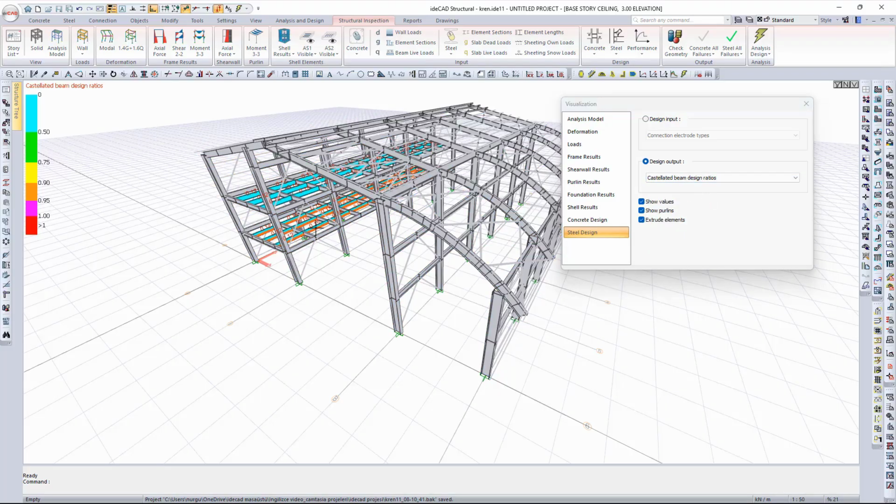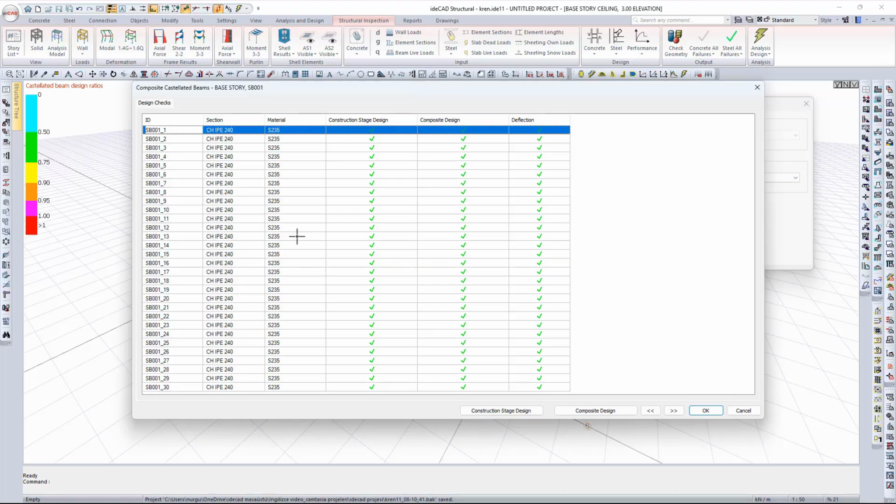Let's take a look at a composite beam example now. By clicking on one of the composite beams, the full composite beam list appears. This menu follows a similar structure. You'll find the member name, section, material, construction stage design results, composite design results, and deflection checks. The green check marks indicate that all verification checks are satisfied.